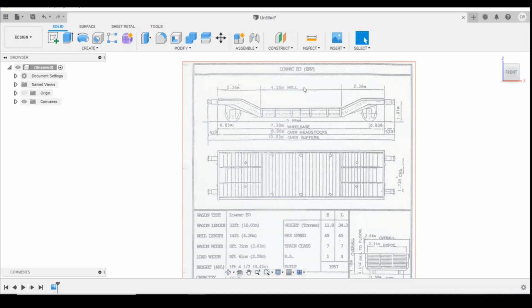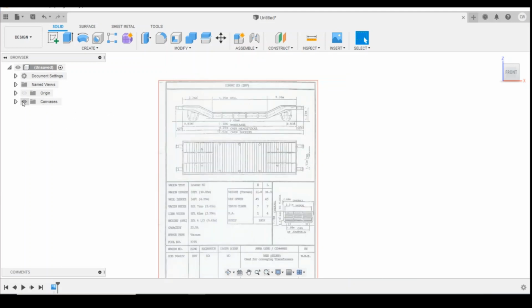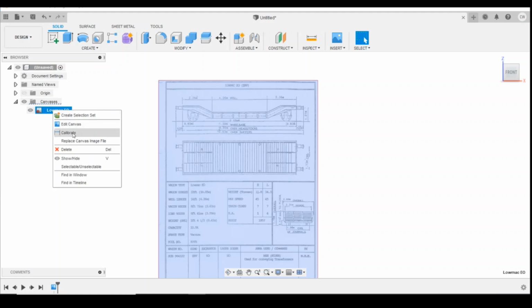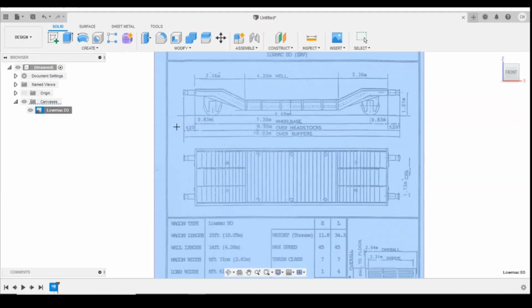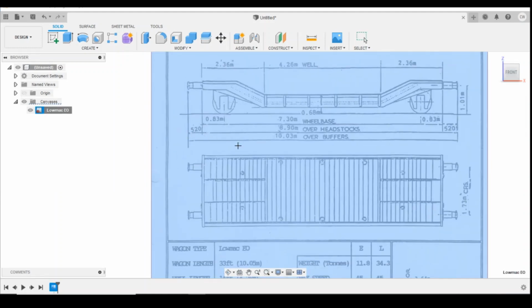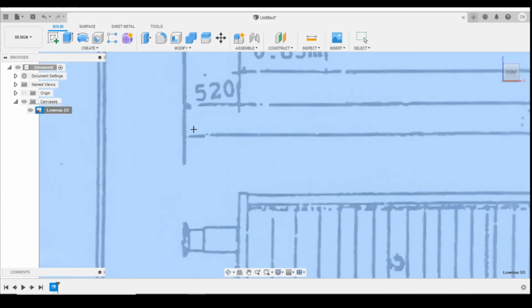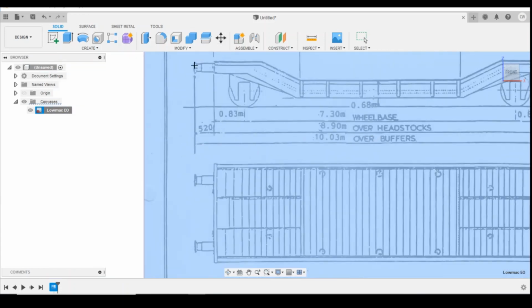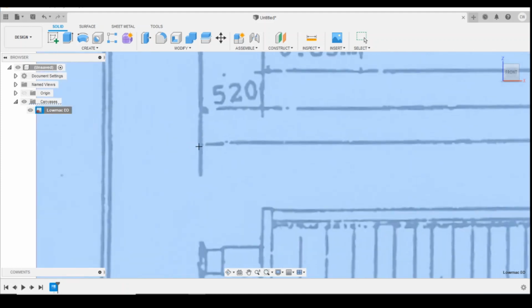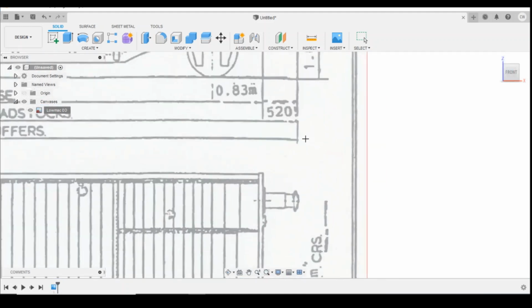Okay, so what I now need to do is to calibrate this image so that I know it's the correct size for the model I'm producing. So if I go into Canvases, there's the canvas we just imported. If I right click on it and then Calibrate, it changes my cursor. Now I'm going to zoom in to the point that it's in line with the end of the buffer stops here, the buffer here. So I'm going to select the point there. I'm going to zoom across to the other side.